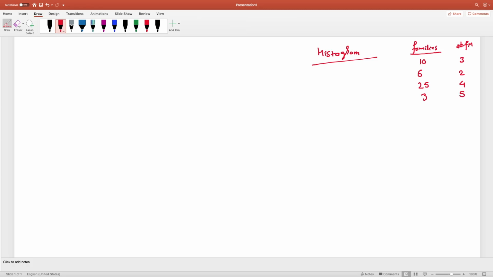Now how would you define this data? You want to create a graph something like this. Over here, this is 0, this is 1, you have 2, 3, 4, and 5. Then, how many families were there? You'll say 5, 10, 15, 20, 25 and 30 over here.